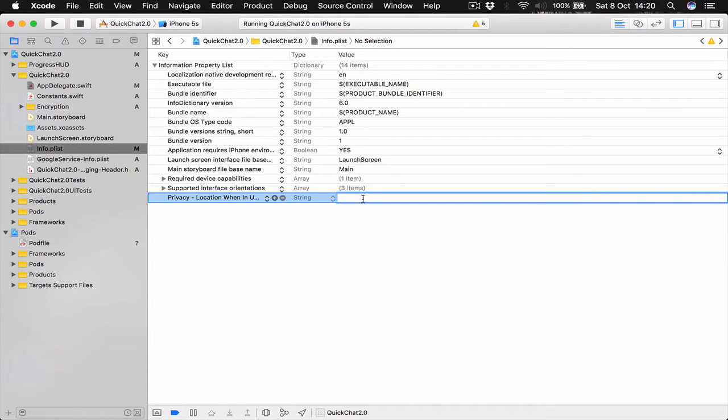So here we are going to put some text. So we say, please let us use your location. It doesn't matter what text you put here, you can put whatever you want. It just displays to the user why you want to use the location.